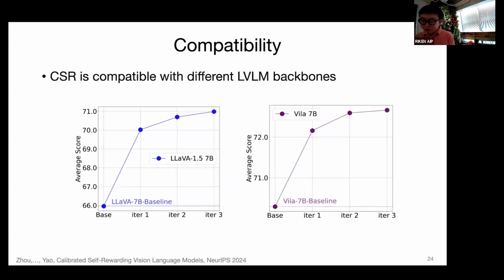We also visualize the compatibility of these methods by applying them to LLaVA 1.5 7 billion and also Vila 7 billion. These are models from early 2024.